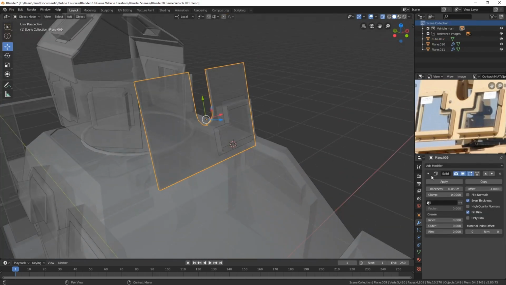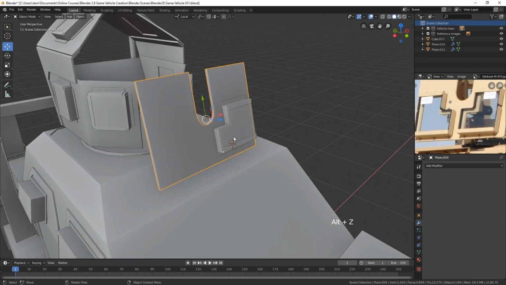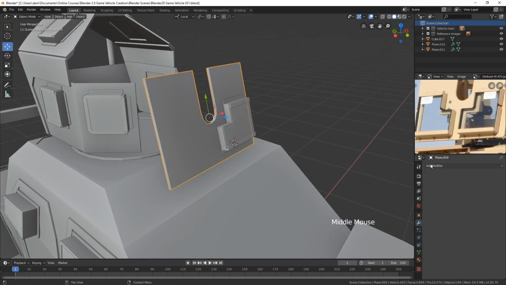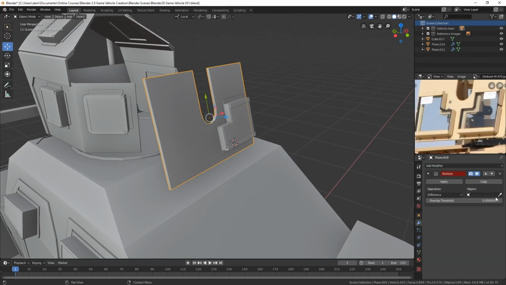I think what I want to do is apply this solidify modifier before I try and cut it with a Boolean. So let's go ahead and click apply. I'll press Alt Z to go back to solid mode. And then let's hit add modifier, Boolean. We'll click the eyedropper, select that glass block. My operation is still set to difference, and then I'll click apply.